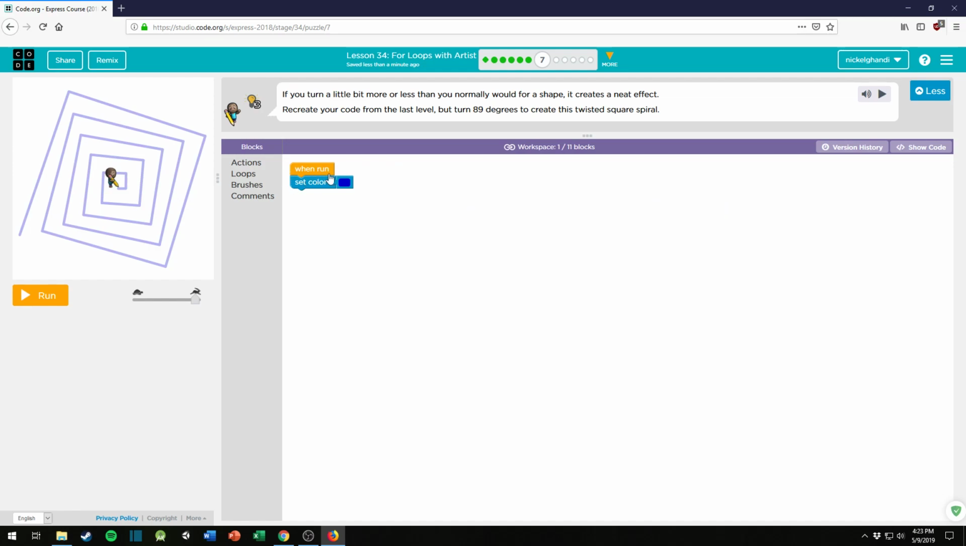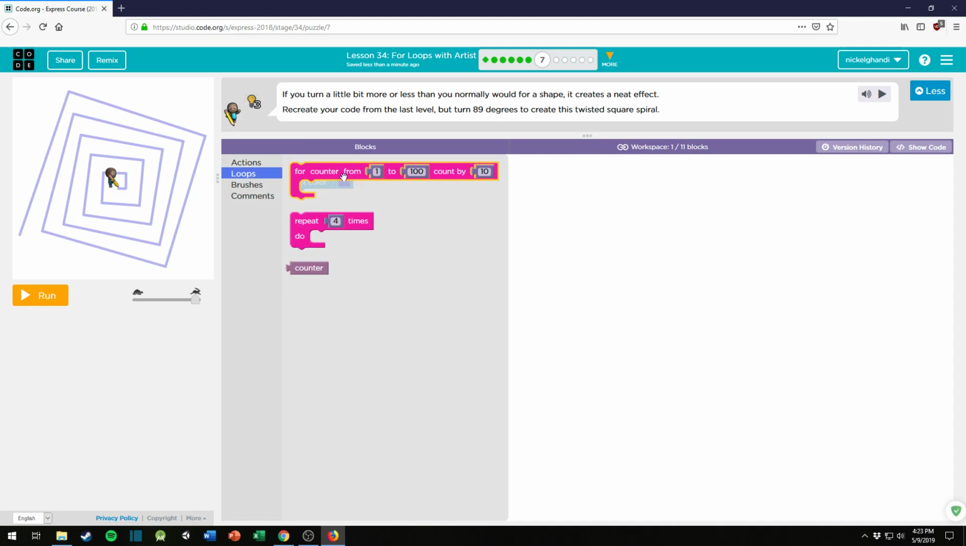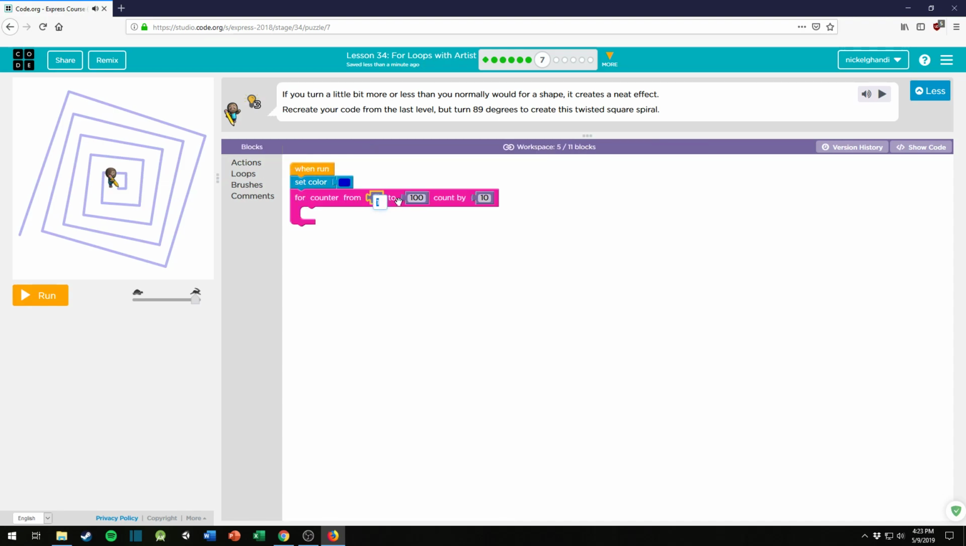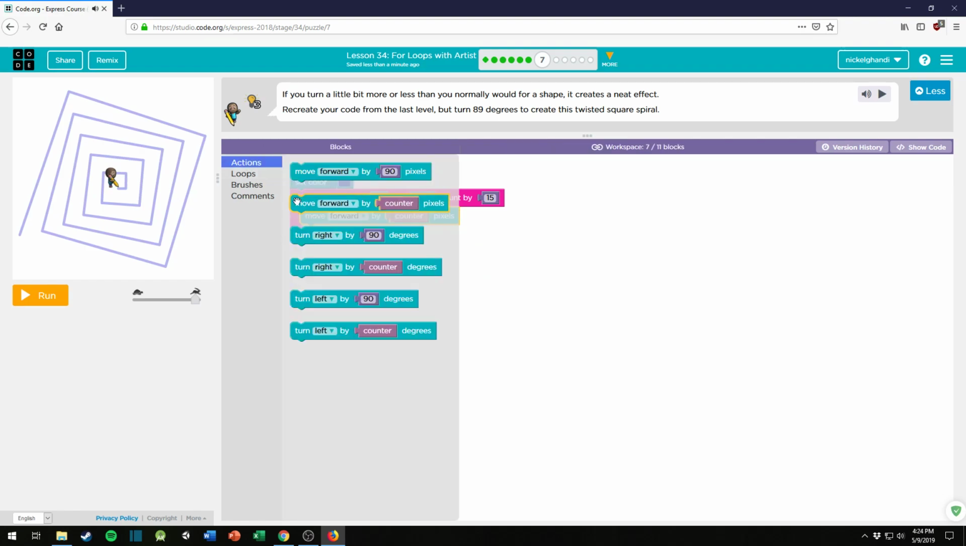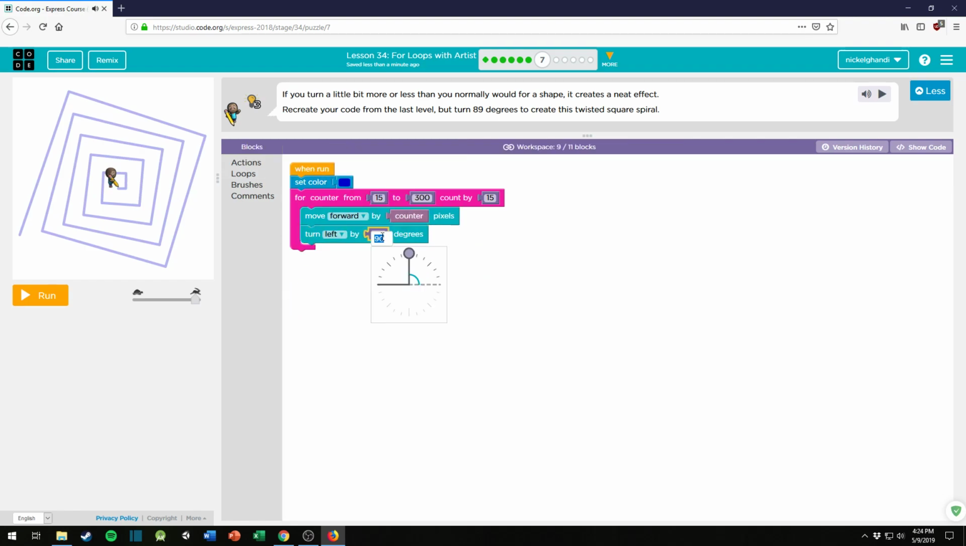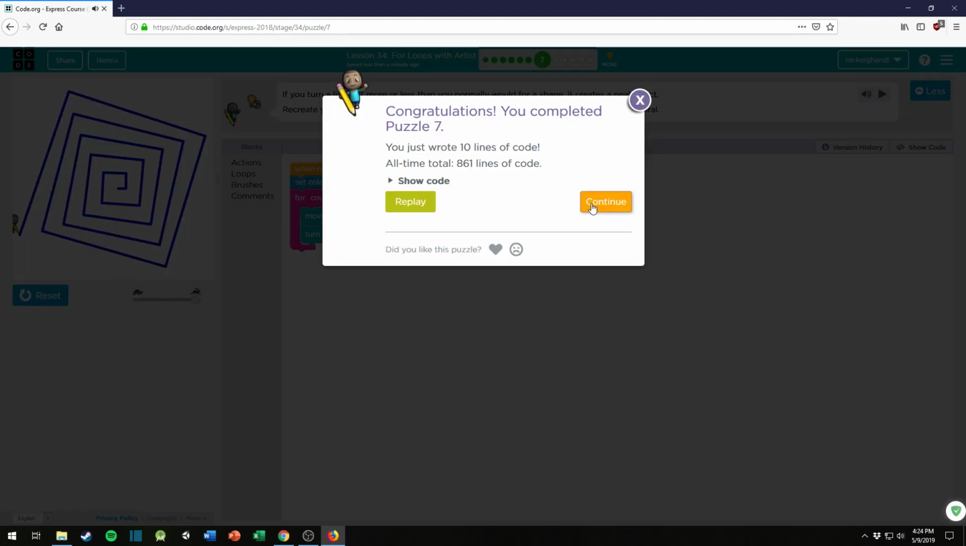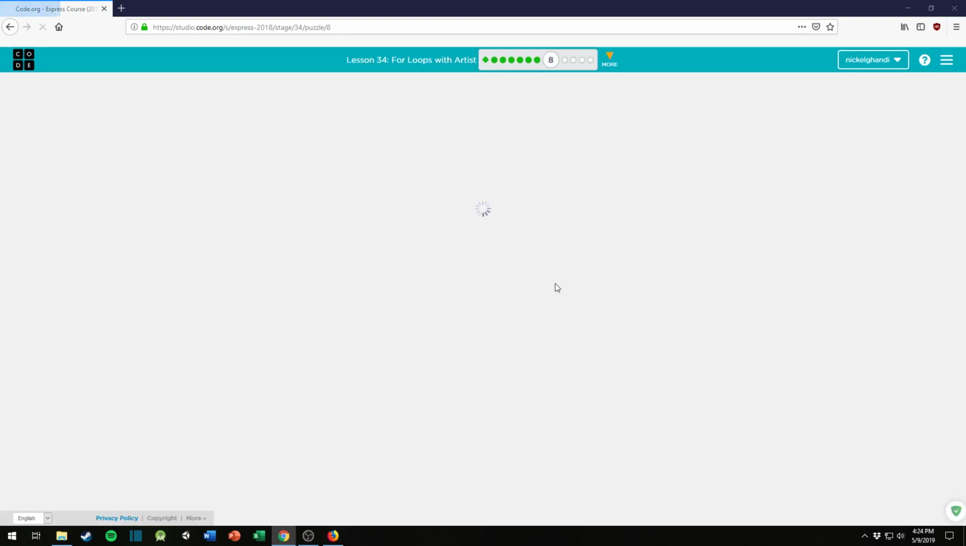Then, instead of doing what we just did, we're going to go back and ask why wouldn't it just leave that code in here for us? 15 to 300, interval of 15. So we're doing the same thing we just did, except instead of 90 degrees, it's going to be 89. So we're going to say move forward by counter pixels and then turn left by 89 degrees. Boom. Done. Let's move on to puzzle number 8.